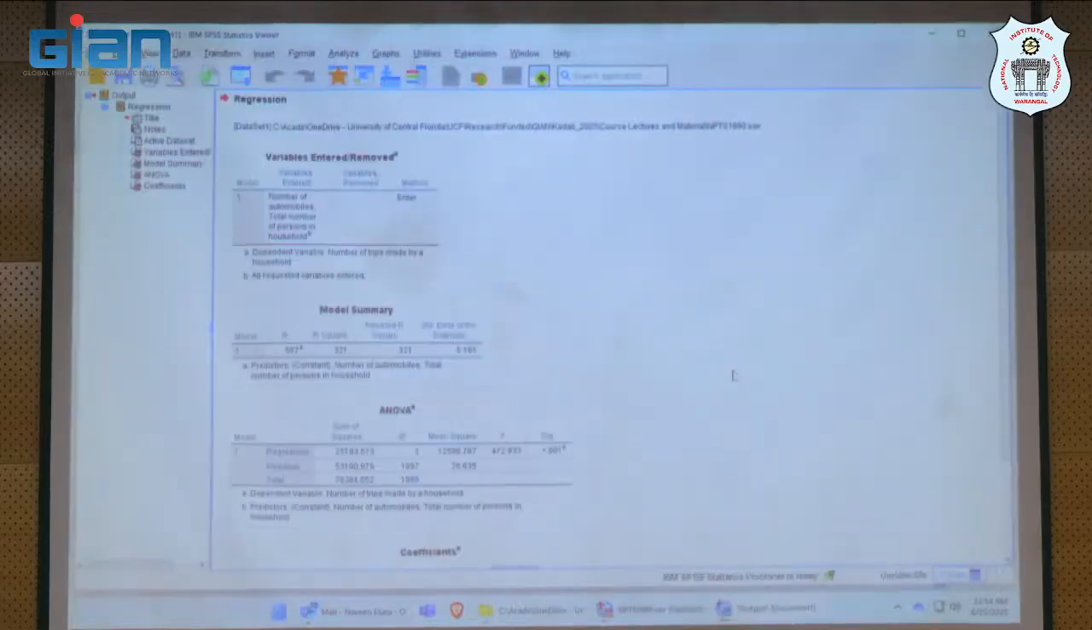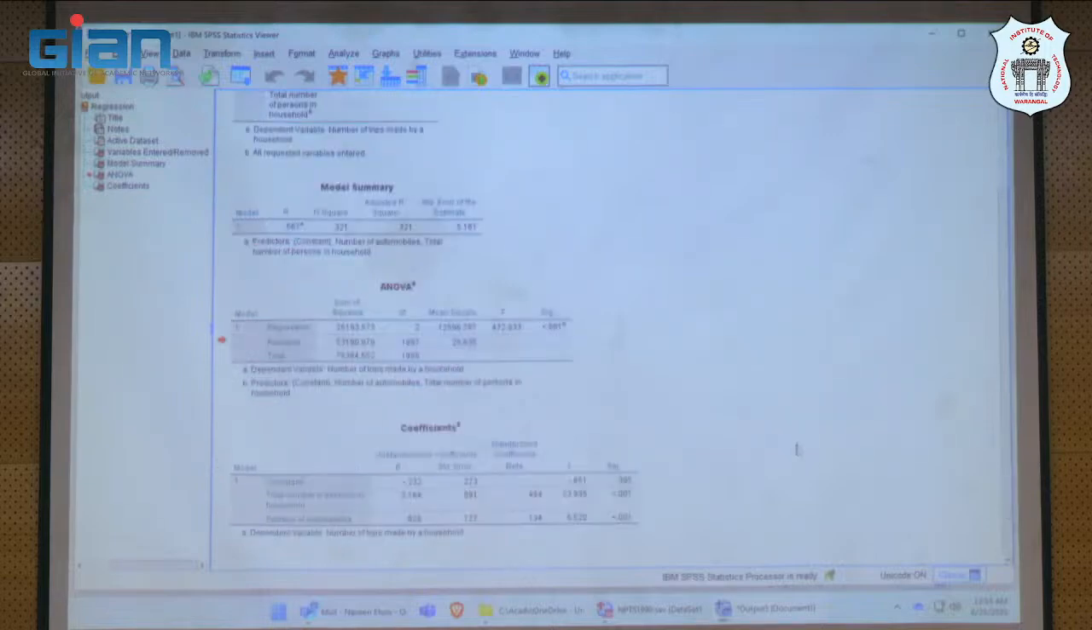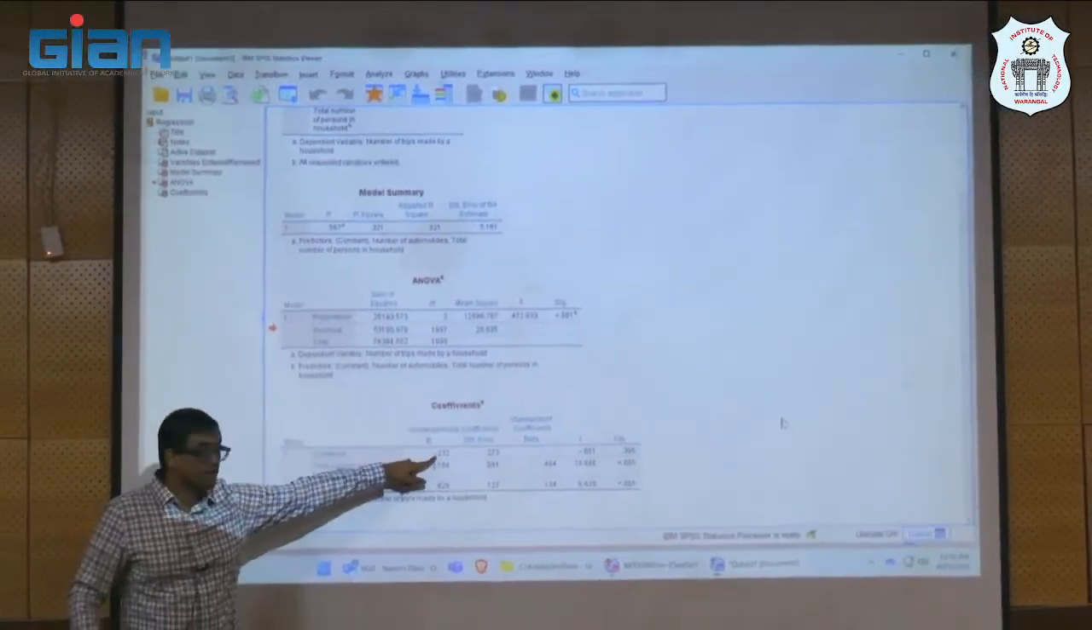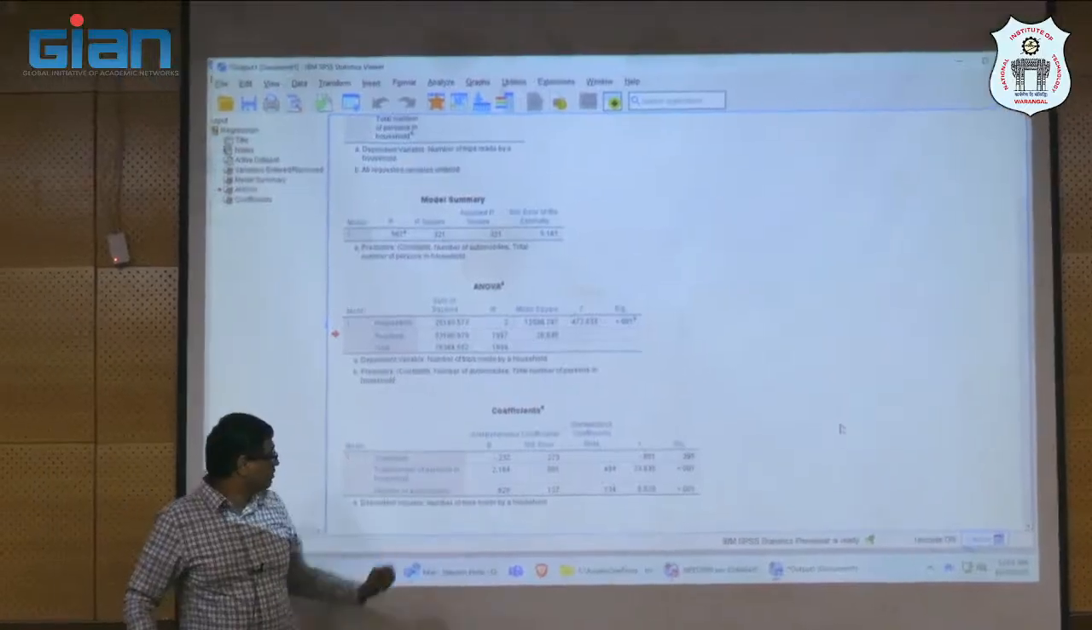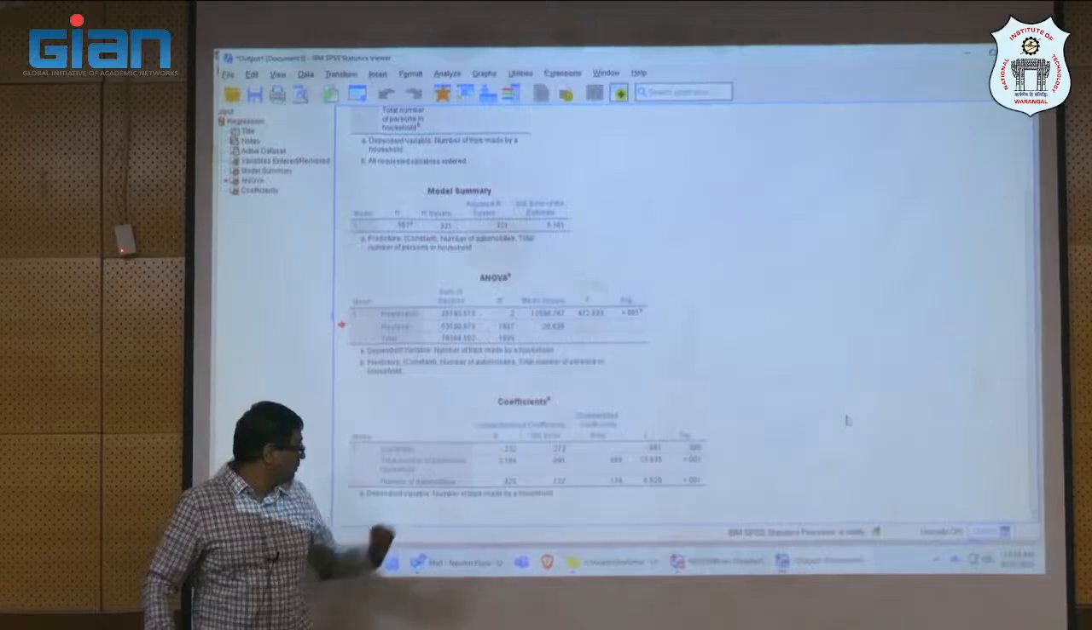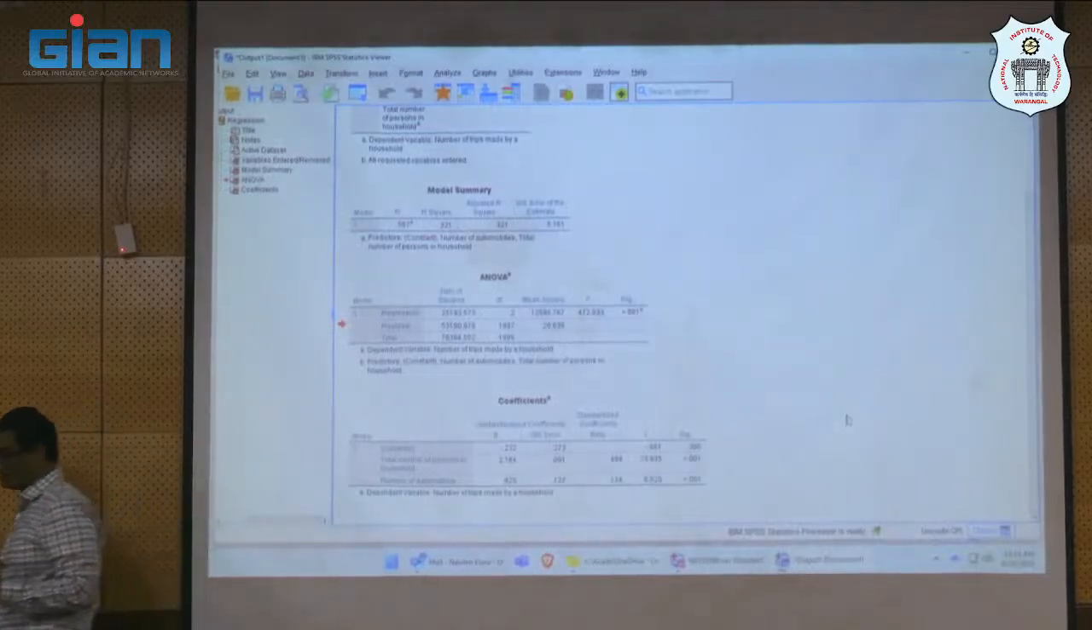I want to show you some outputs. Here, this is where the coefficients are printed. So you get a value for a constant which is minus 0.232. Number of persons in the household has a coefficient of 2.184, and number of automobiles is 0.826. Okay, so this is what I'm showing you.